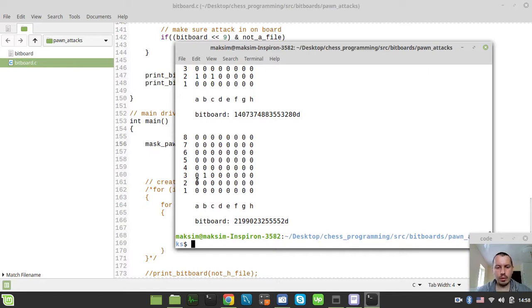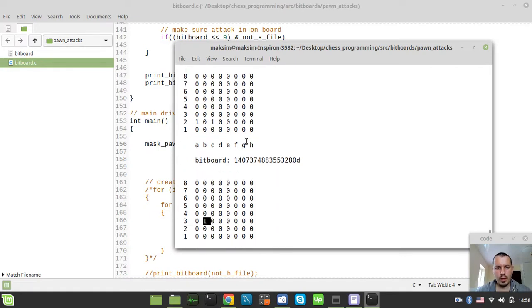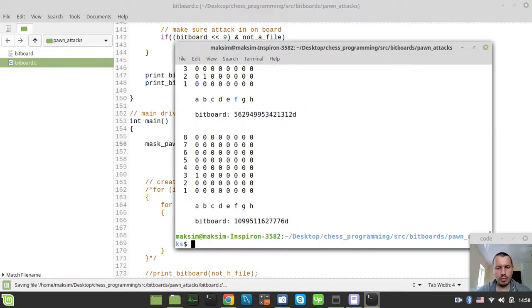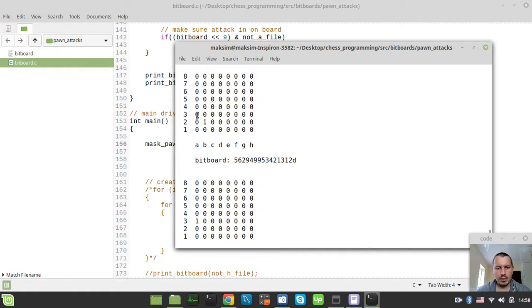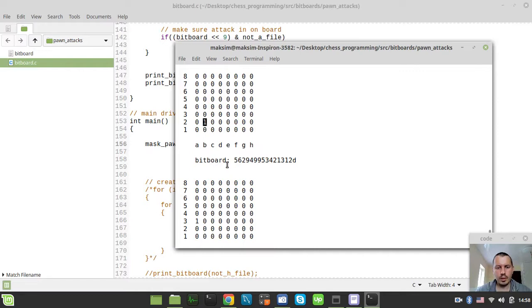Okay, so it's now on B3, so the attacks are going to A2 and C2. Okay, and now I just try to put it on A3, and I hope that it's not gonna be overlapping anywhere. Okay, and it doesn't. So yeah, so not H file, right? And yeah, so it only goes here. And is it? Yeah, it is. So here is the pawn, and here is the attack.